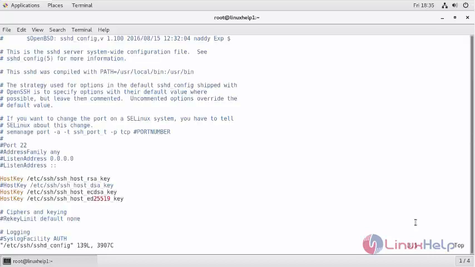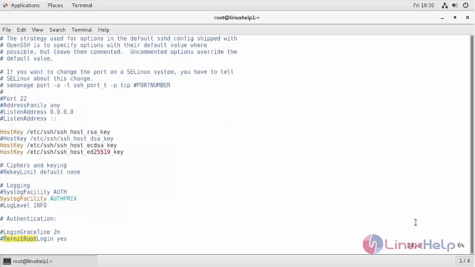Now I'm going to disable the root login. For that, you need to search PermitRootLogin. Here you can see the PermitRootLogin. Enable this line and then give no. This functionality is used for not allowing the root user to directly log into your server.